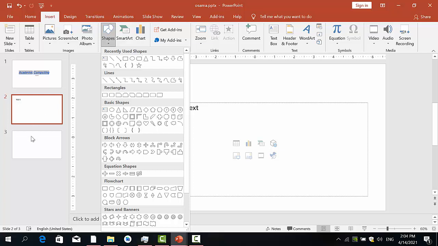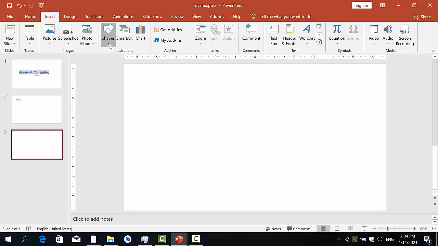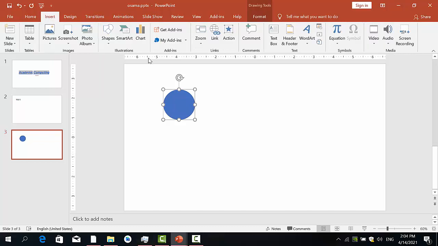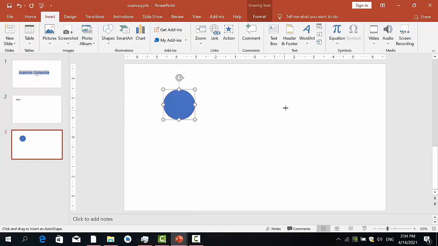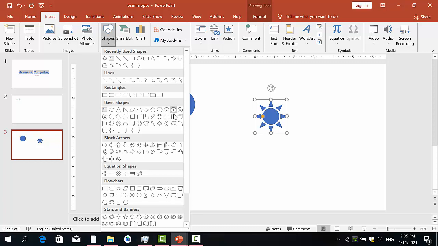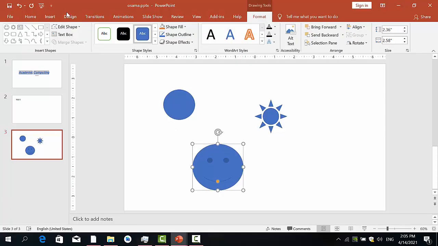From Insert we also have a very important thing, which is the shapes here. You can add any type of shape. For example, here you can go to another slide, the third slide, and then go to Shapes and add shapes from here. I can add this one, for example, and then I can add another one as well, like the sun. Everything is just from Insert. You should just go to Insert and then Shapes, and you can see the sun, the moon, the cloud, and the heart, or anything you want just from here.